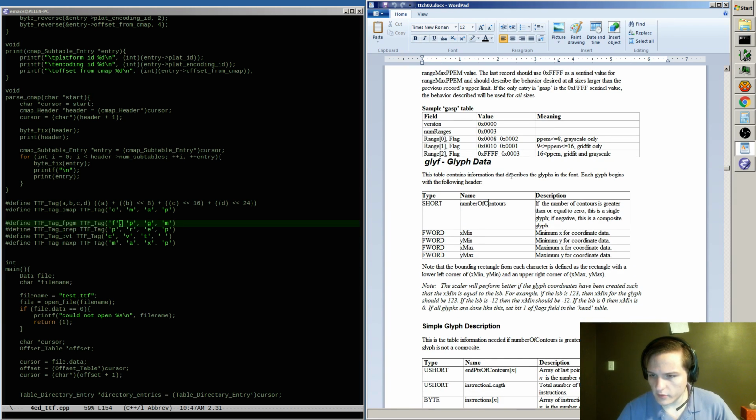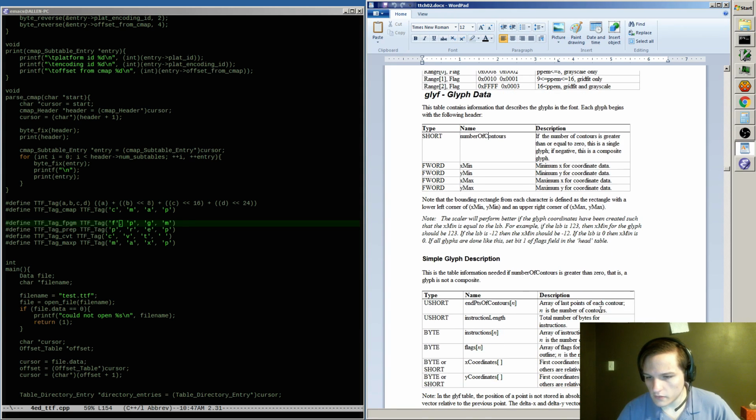This table contains information that describes the glyphs in the font. Each glyph begins with the following header: xmin, ymin, xmax, ymax. Note that the bounding rectangle from the character is defined as the rectangle with the lower left corner of xmin, ymin, and the upper right corner of xmax, ymax. Okay. Perform better if the glyph coordinates have been created such that xmin is equal to the LSB. For example, if the LSB is 123, then xmin of the glyph.